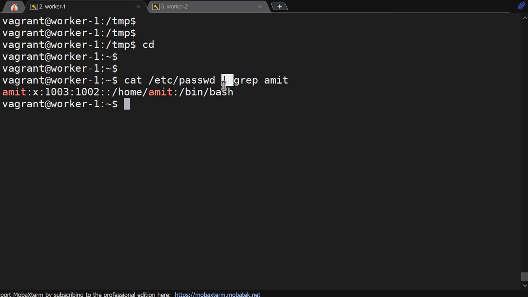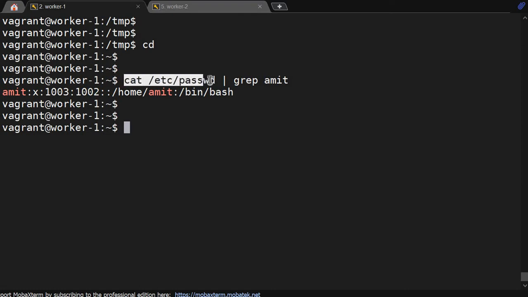There are two major symbols which we use daily as a Linux administrator. That is pipe and semicolon. And these two have a major difference. So pipe is taking output from this command and making it input for this command. It will get the password file, and whatever output is coming from this file, it will make input for this command.